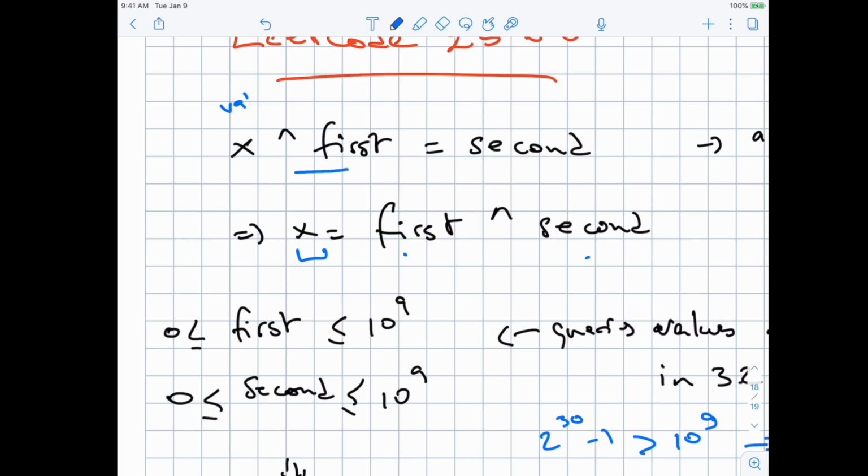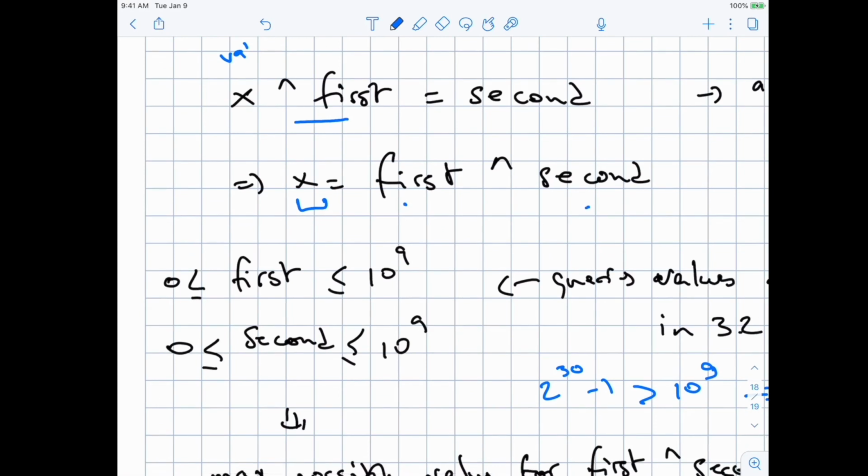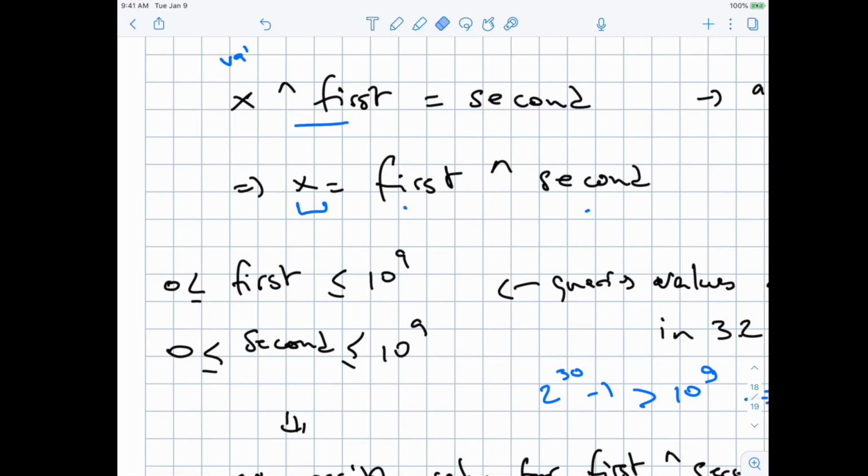The second observation is that both first and second are integers, and integers can fit in 32 bits. Since both can fit in 32 bits, that means that the XOR value can also fit in 32 bits. That tells us immediately that X can fit in 32 bits.